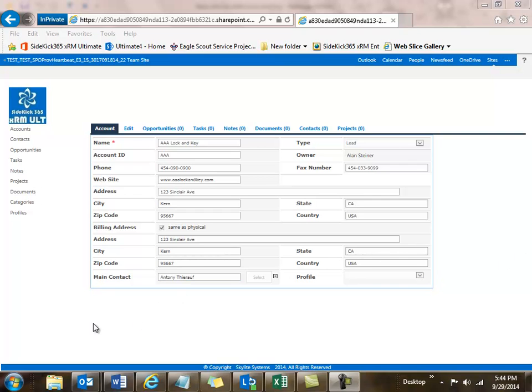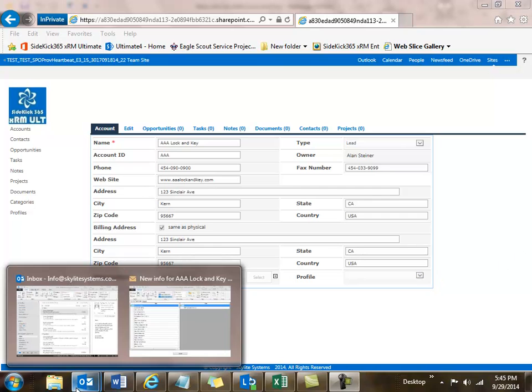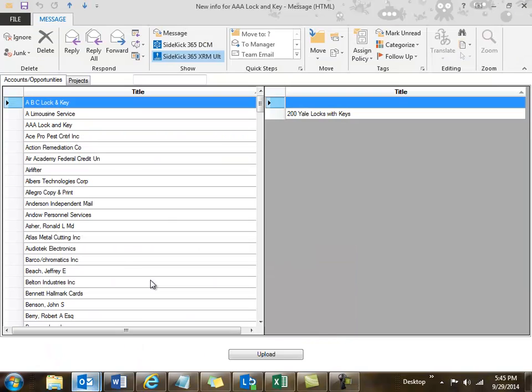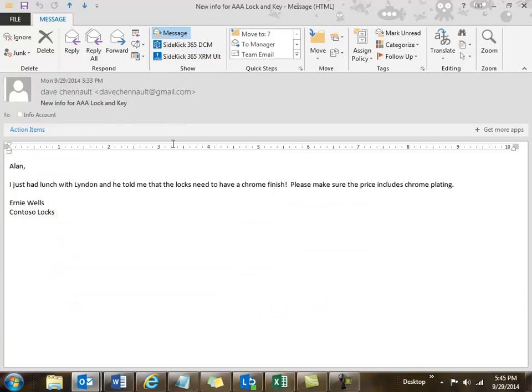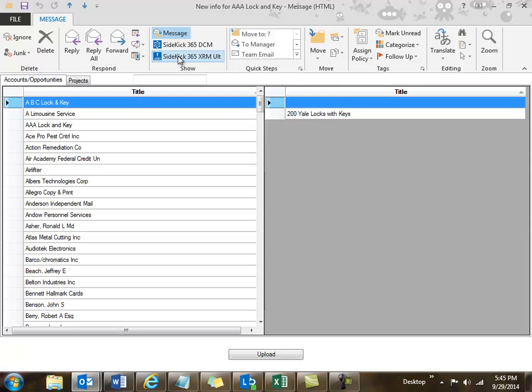The first thing I want to demonstrate is going into Outlook and into an email message that's an important one, and I'm going to want to save this email into the account. The way I do that is I have this simple button here in the menu. I just click on that and you'll see that I have the different accounts already listed here.